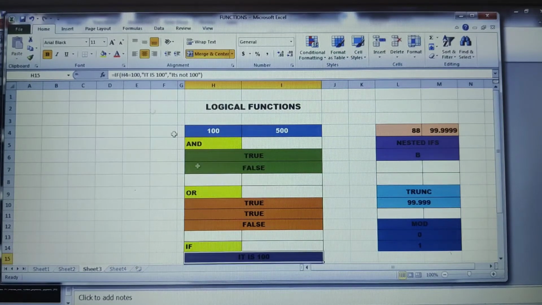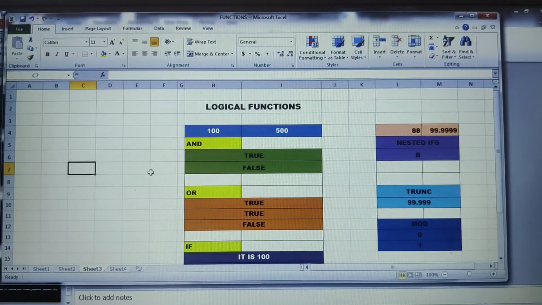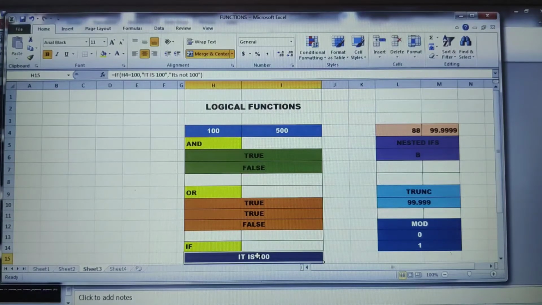So here I'll just change the color so that it will be visible. Here also I'll just change the text color. Yes, look at this IF statement. How did I get this particular text? See, in our previous examples, we have seen printing A, B, if the condition is satisfied, or printing some value. Now, here is an example.